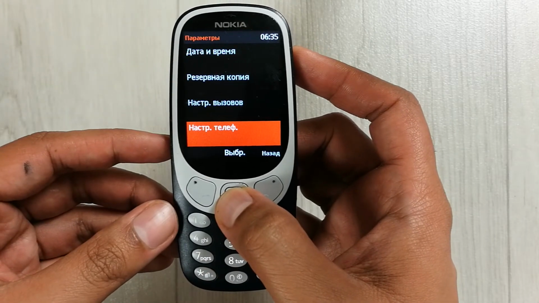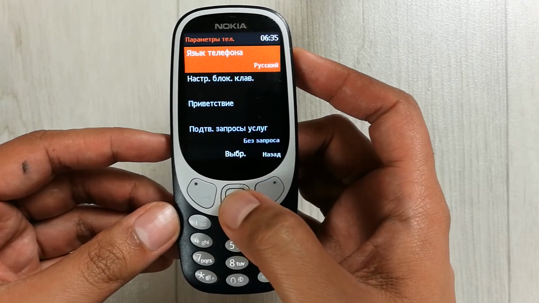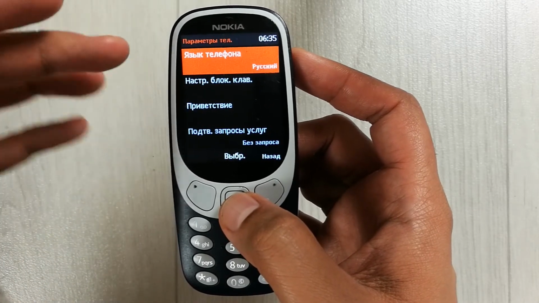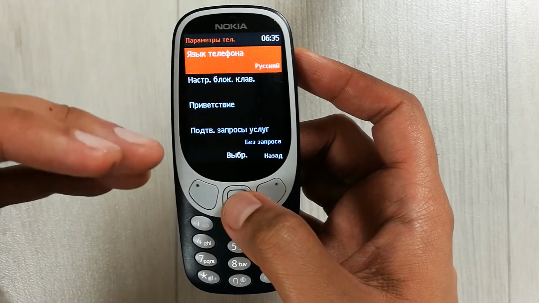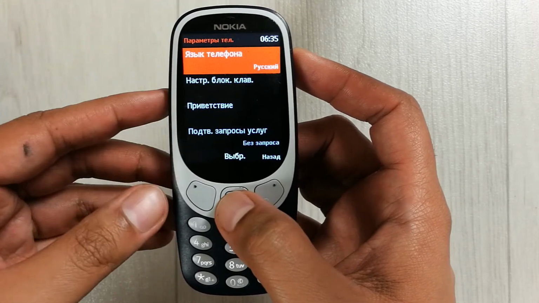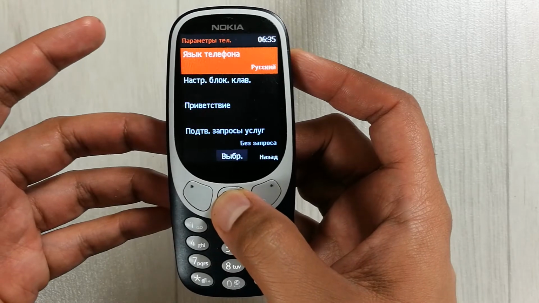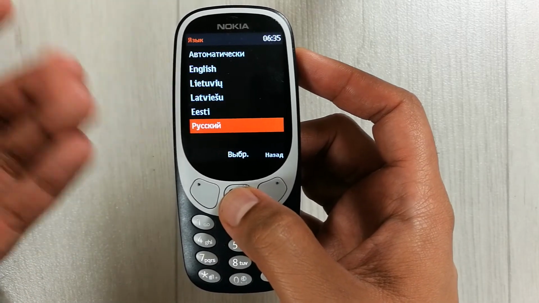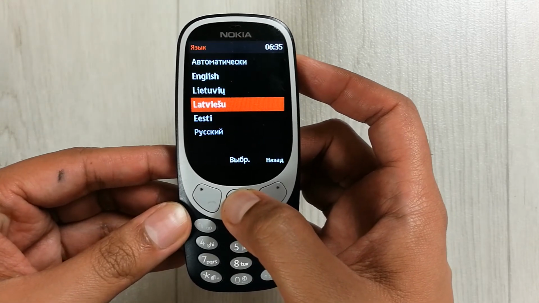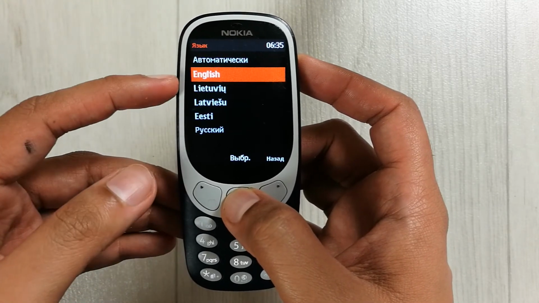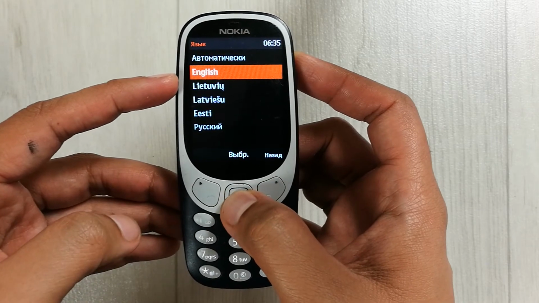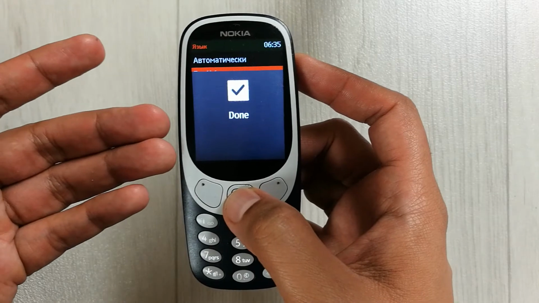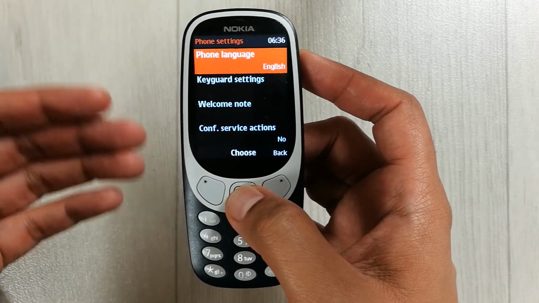So just select it by pressing the middle button, and once you enter into the 8th selection, the very first option is the phone language option. It is very simple, just press the middle button, and it will bring you to the languages option. Here you can simply select any language you want. For example, I want English, so I just press it, and then press the middle button. Now you can see it is done. My phone language, you can see, is changed.